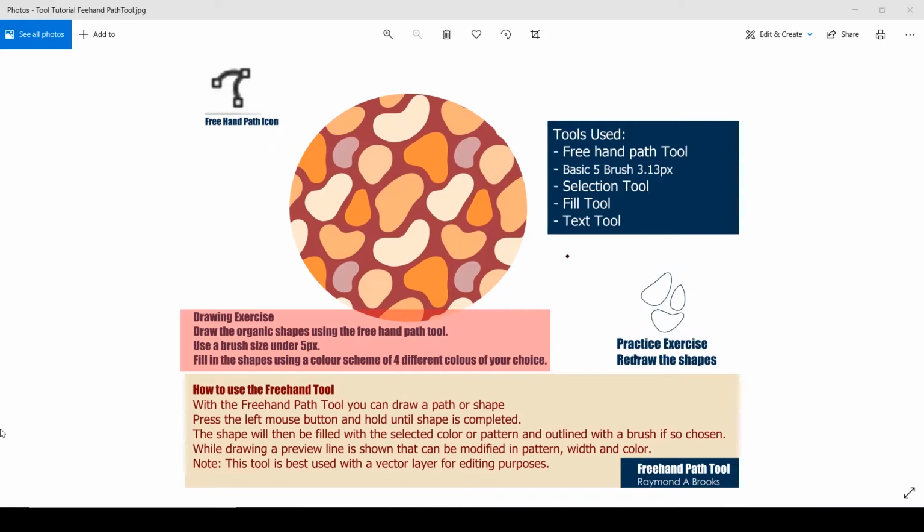Use a brush size under 5 pixels, which is similar to what I've just mentioned here. So we're using a brush size 3.1. All right, fill in the shapes using a color scheme of 4 different colors of your choice. So I already have my 4 colors that I'll be using.